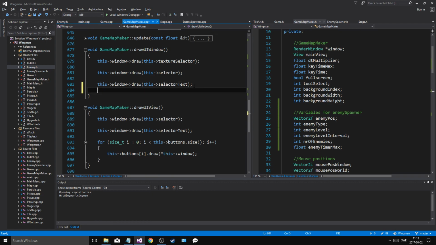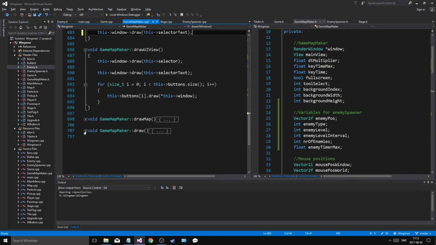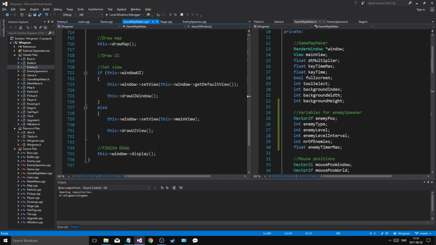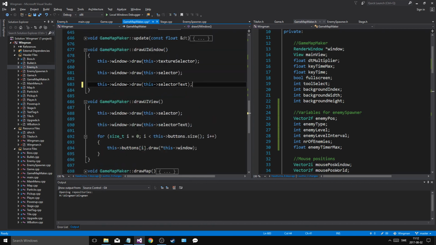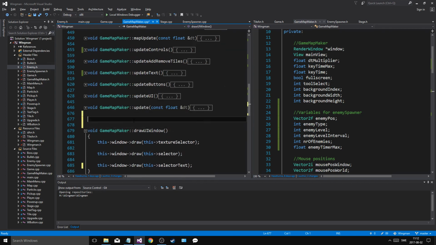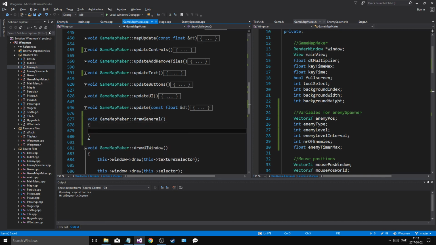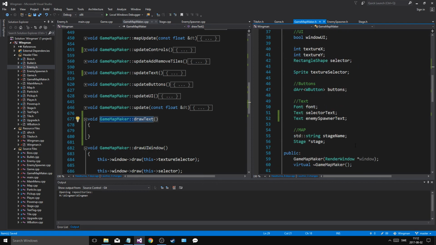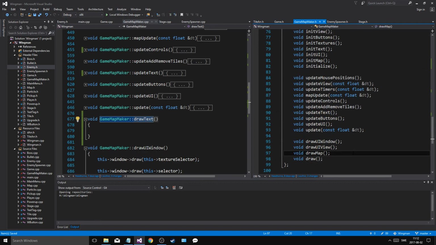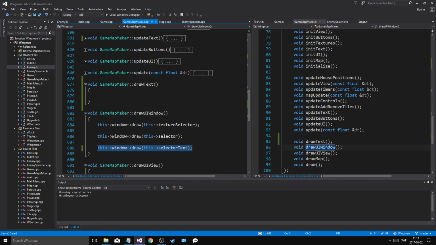And then in draw, I guess I could have a void game map maker draw general, I guess. Just draw text. I guess I could do that. And copy this, put it in here. Draw map, draw. It's above everything, I think. It's above here. So draw text. That'll make it a little easier so we don't have to do everything, because it's supposed to be drawn both in the UI and the view. So instead of that, we'll just draw the text.